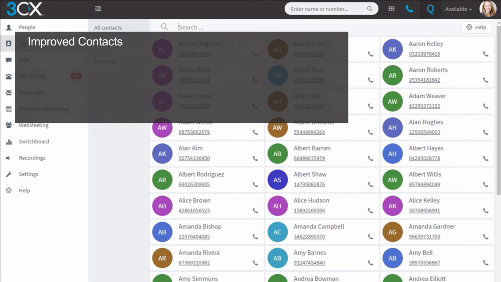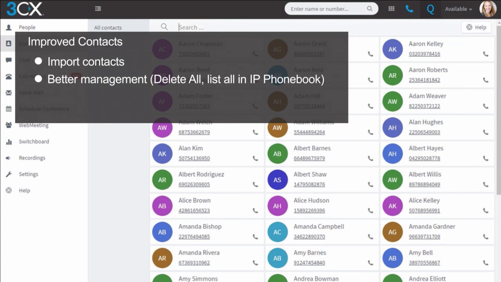The contacts page has been improved as well. It not only looks better, but also allows for importing and deleting of all contacts at once. And we're working on better integration with the desk phone contacts. In the Pro version, you have full server-side synchronization between Office 365 and 3CX. Users do not need to enter their account details client-side.